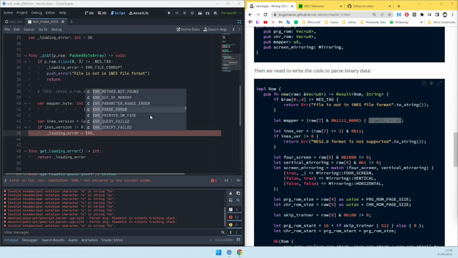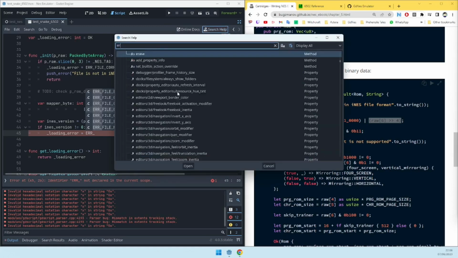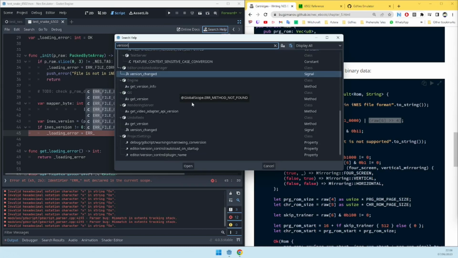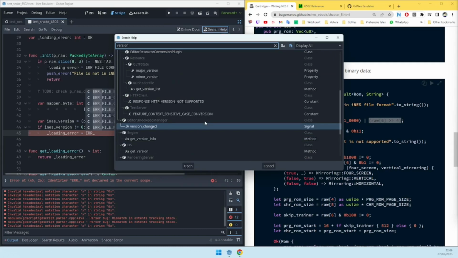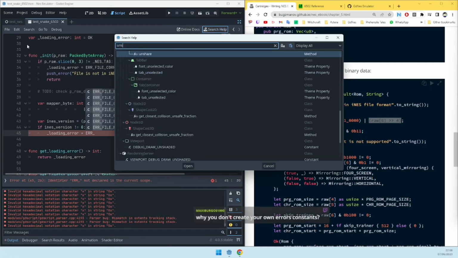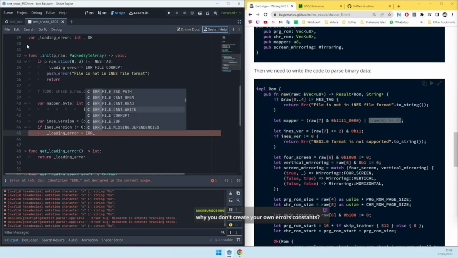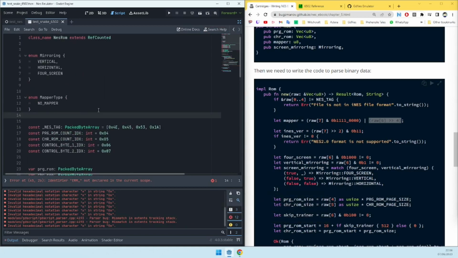So it should be corrupted or should be invalid data? Because I don't see anything about version. Or unsupported. Unsupported media type. I just don't want to fight with the Godot existing errors. So yes, I could create an error enum.